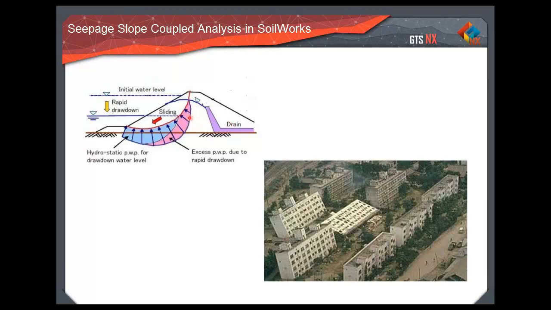So now what we need to do is model this particular dam. We need to apply certain materials to it, and then we will run the analysis both with and without considering the seepage, and we can see the results.